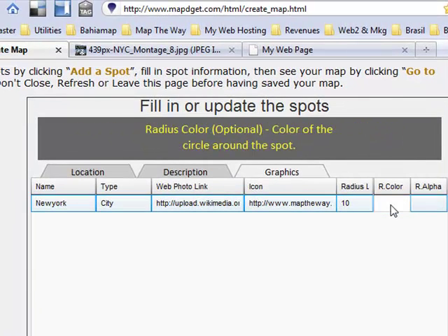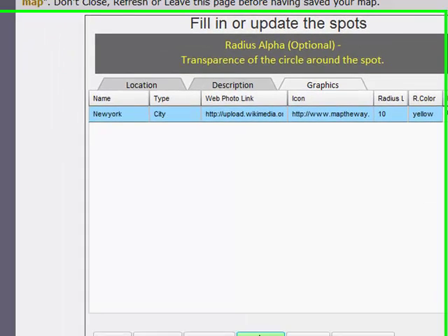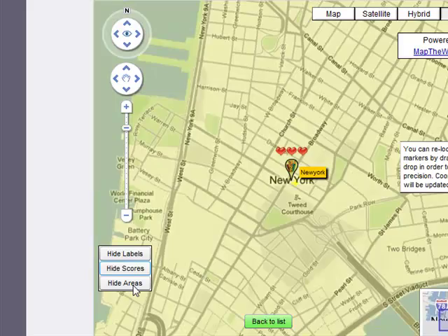We have two other attributes related to the radius: color and transparency. For example, let's change the color from the default green to yellow and reduce the opacity to 0.2. Transparency allows more visual clarity when there are many disk overlaps. Let's see our yellow circle with low transparency.